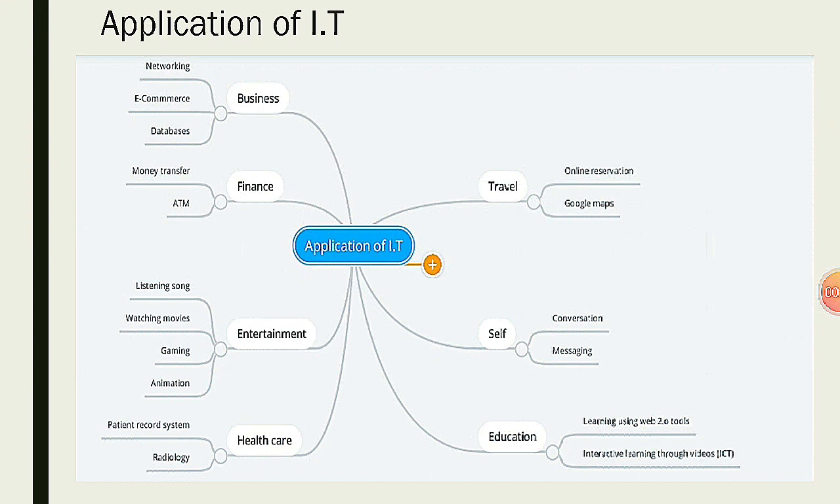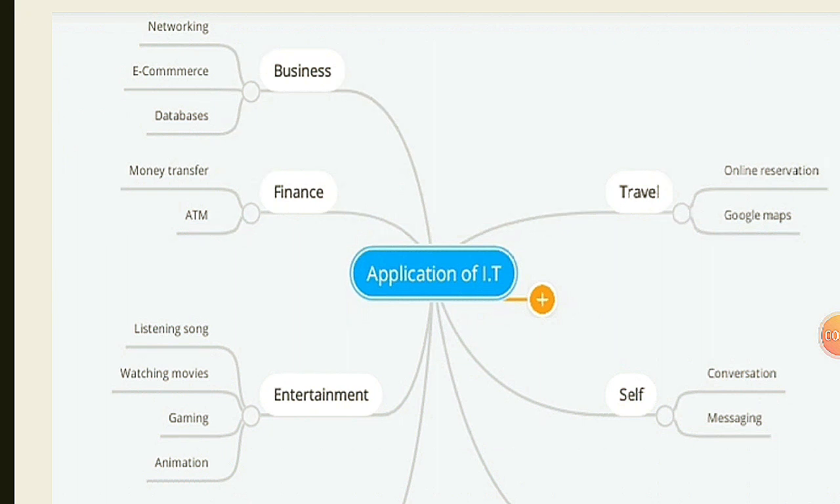Now coming toward the applications of IT. There are multiple applications and uses of IT. So let's discuss some of them. IT is used in businesses for networking purposes, to make different networks sitting in one place and connect to many other places. It is used for e-commerce, online shopping, online businesses, and for databases, you can make a database of big and small organizations.